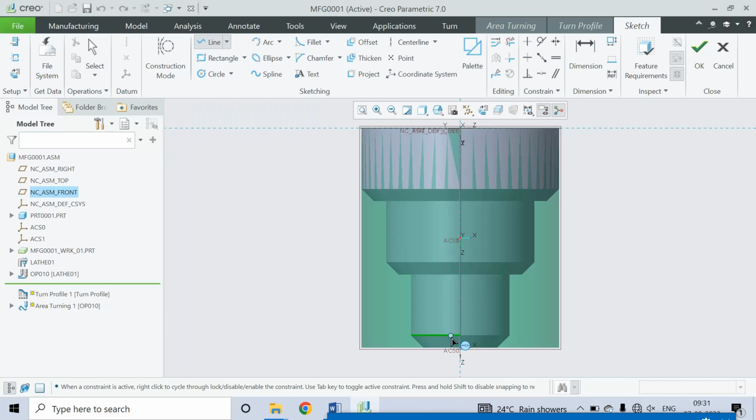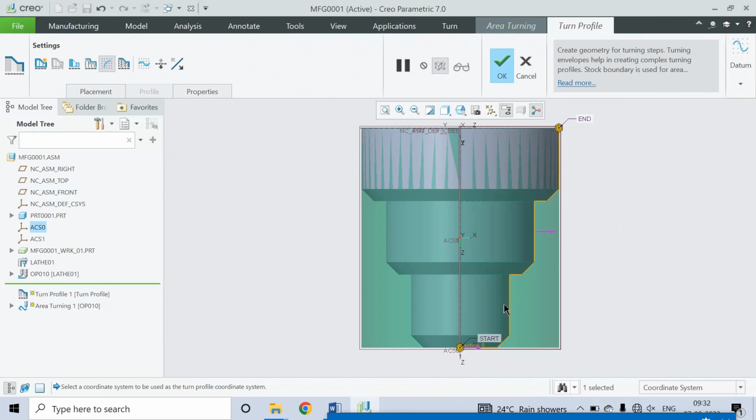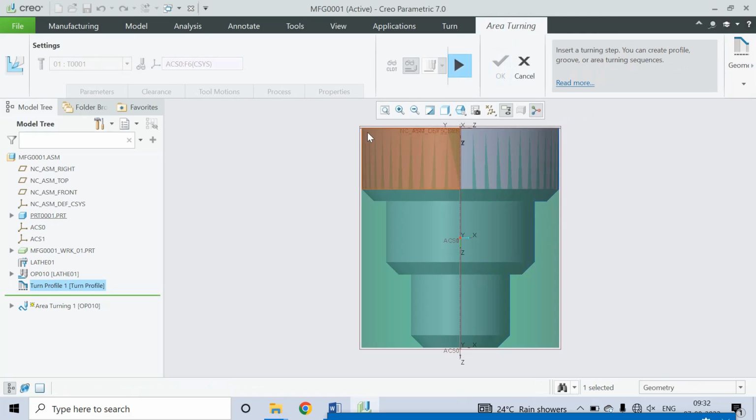Go to line command. See here it will be started on this point. Select this one, then continue selecting the points up to where it will be finished. Okay, you see this is the turn profile created from this point up to this point, the material is removed, right? That is okay.